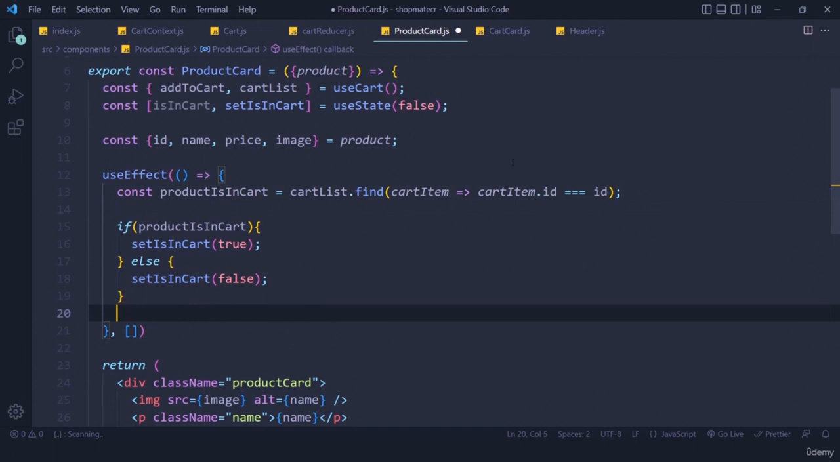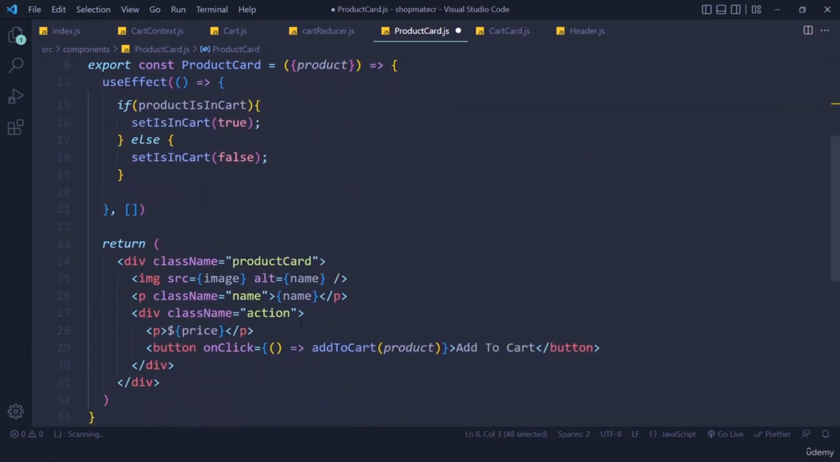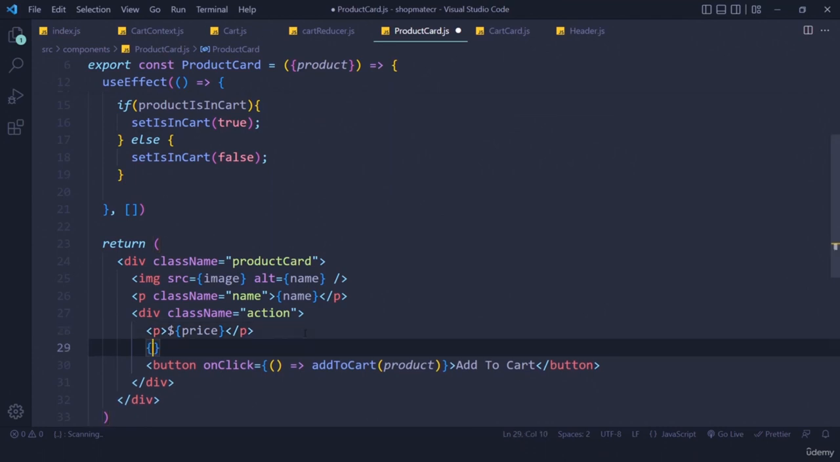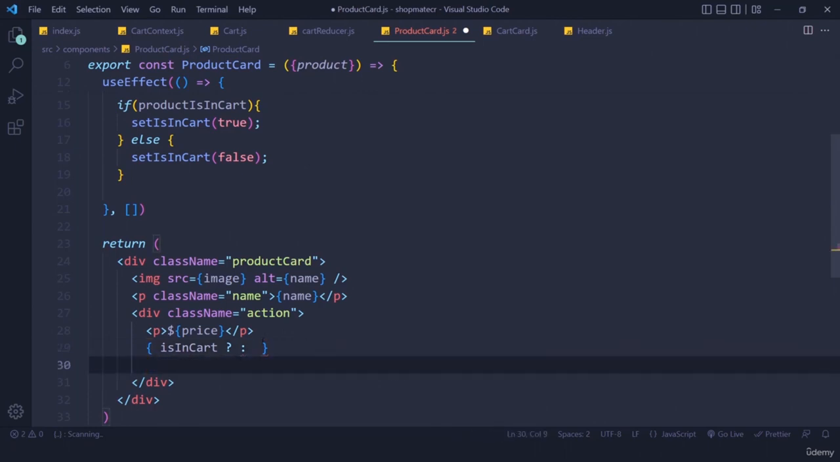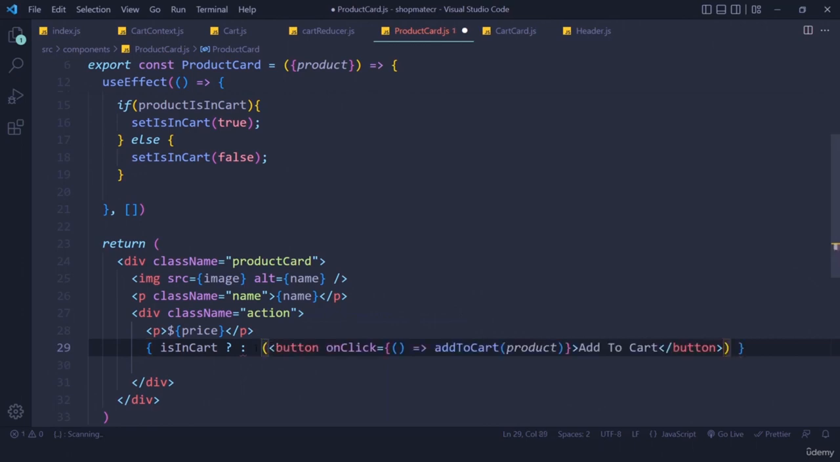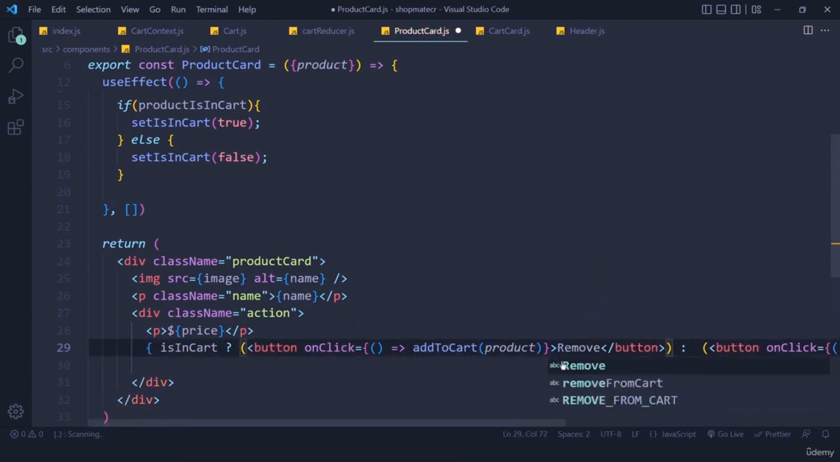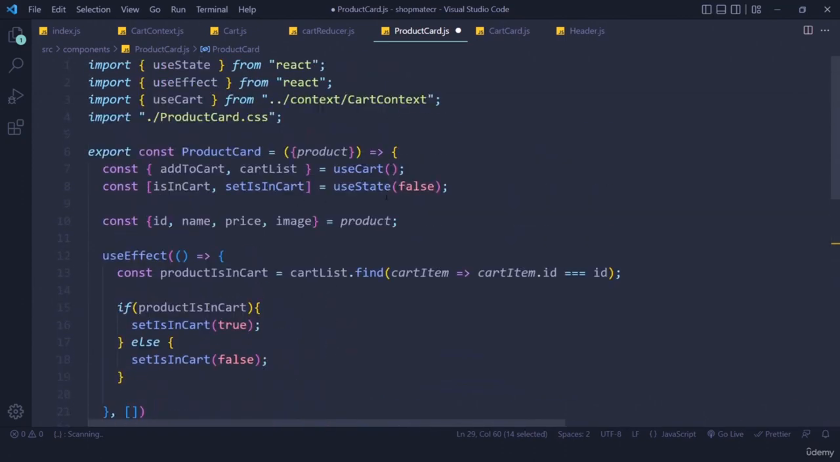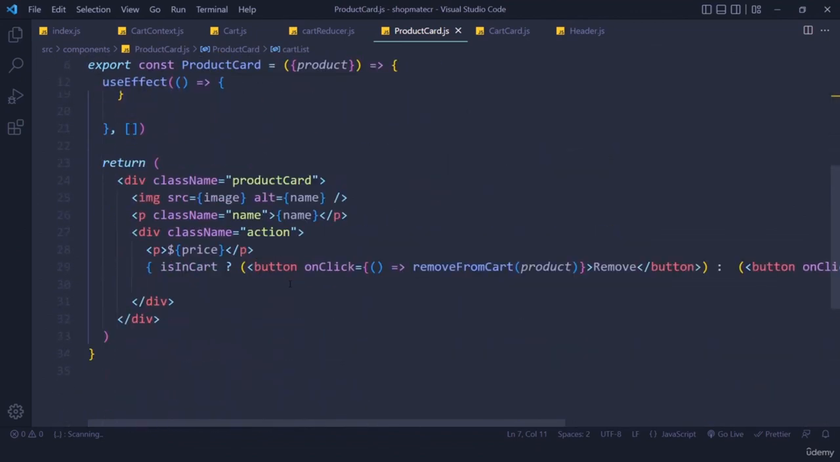Now useState, when we are working inside our component, useState is best. Here I can add a condition, a ternary operator, and I can check if isInCart is true. Then I need to show the remove button, otherwise I need to show the add button. Let's take this, let's add this here and the remove button here. So this will say remove, and this will be remove from cart. Now removeFromCart, I need to import this one from my useCart. Let me arrange this addToCart after my cart list, so I have a sync. Let me save. Okay, awesome.